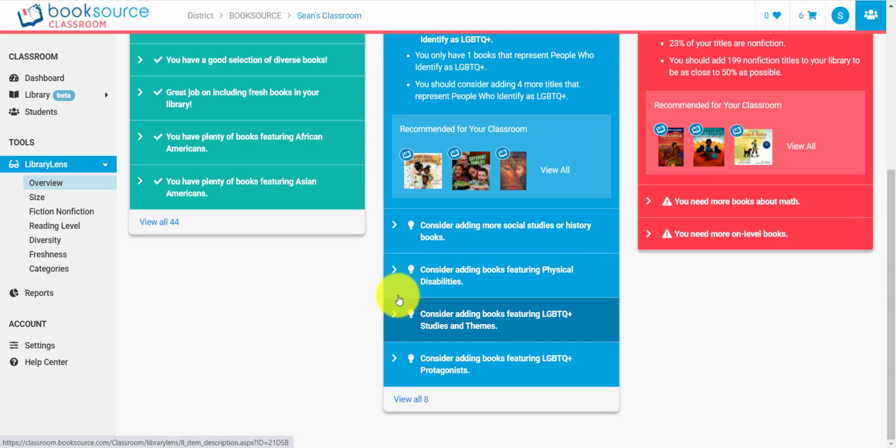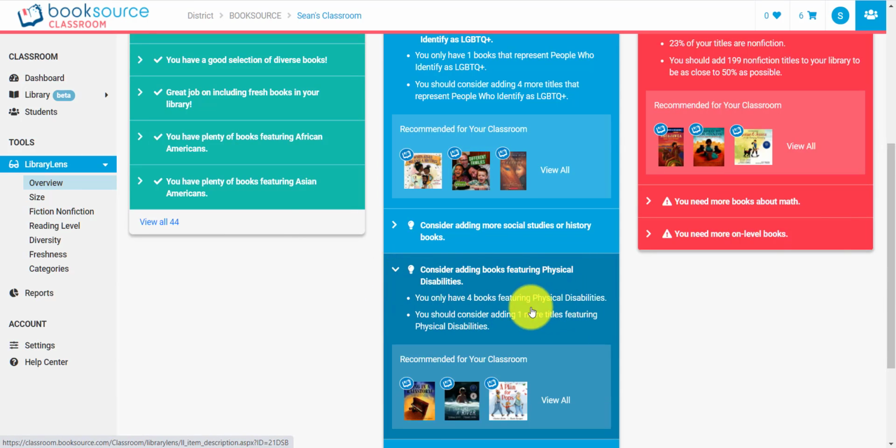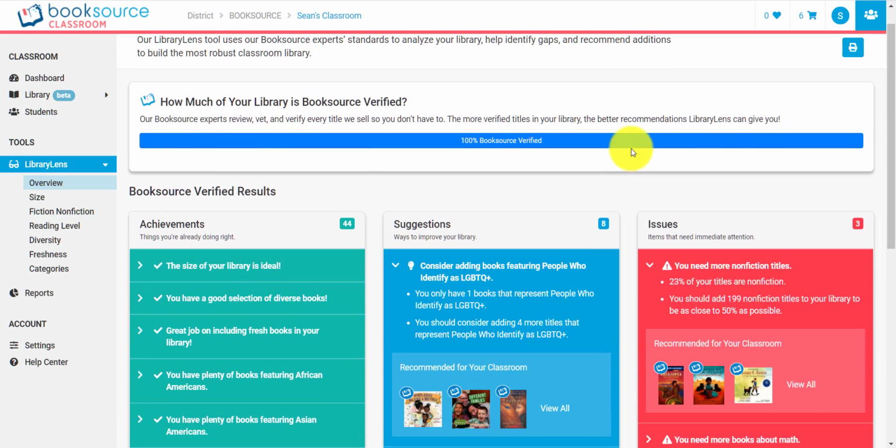So you can see here, for example, physical disabilities. I only have 4 books featuring physical disabilities, and based on the size of my library, we think that we should have one more book in there to make it 5. You also have issues, and these are things that need immediate attention, and that's an example of I don't have a good blend of fiction nonfiction. We want you to be as close to 50% as possible, and only 23% of my books are nonfiction. So that's pretty bad, and that's something that I need to address right away.